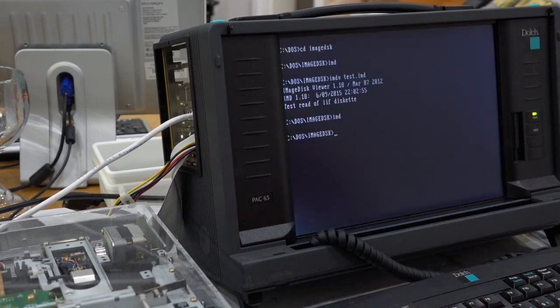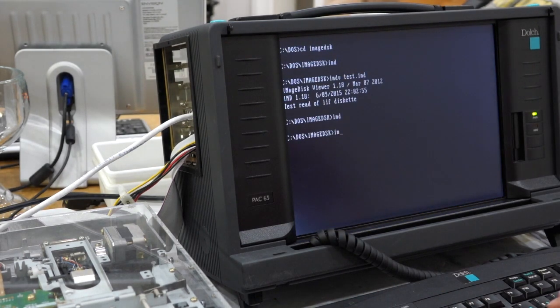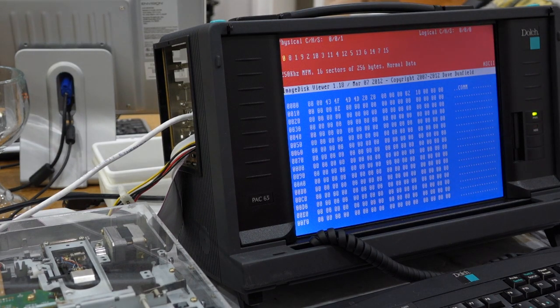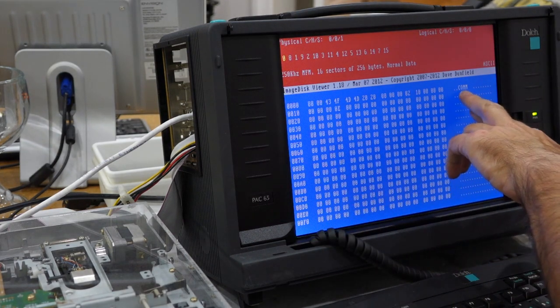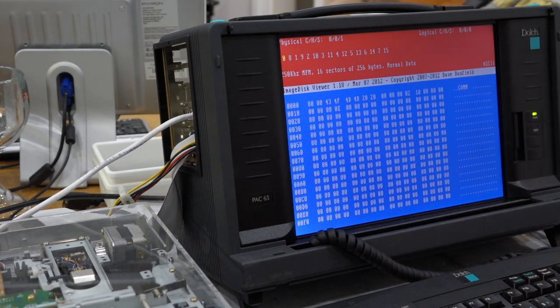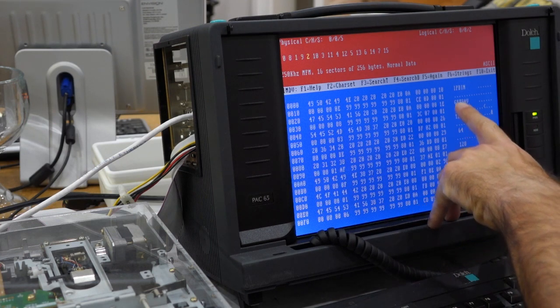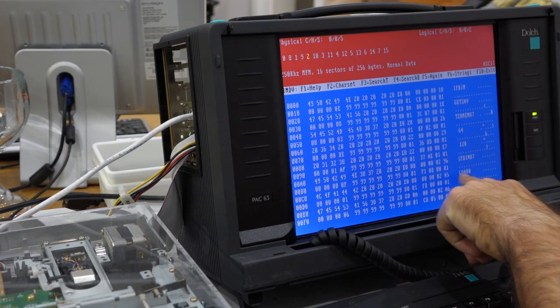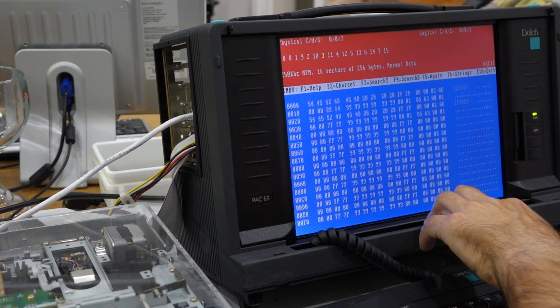So let's look at the image. You have to use IMDV, IMD view. And there we go. So it was able to read this. It's the communications package. And the first sectors is the directory. So we can see all the files that were in this diskette, all the names of the files. And then eventually we are going to go into the file section itself.